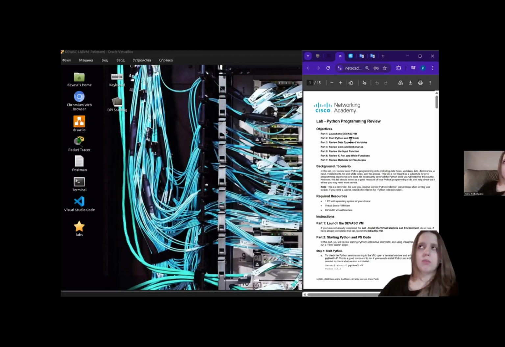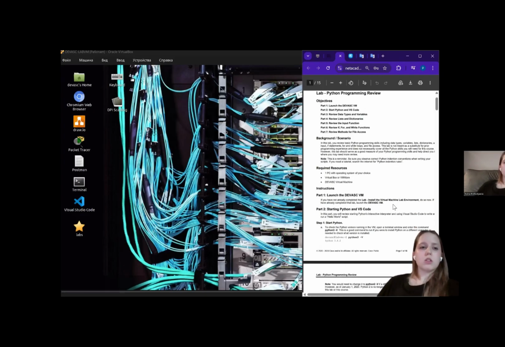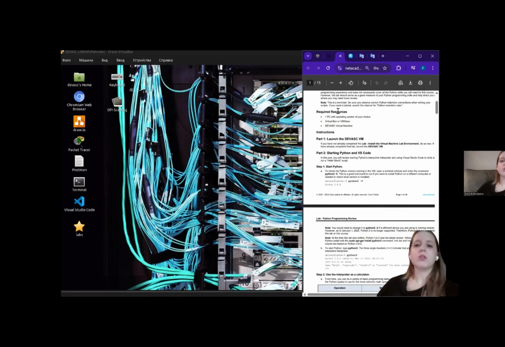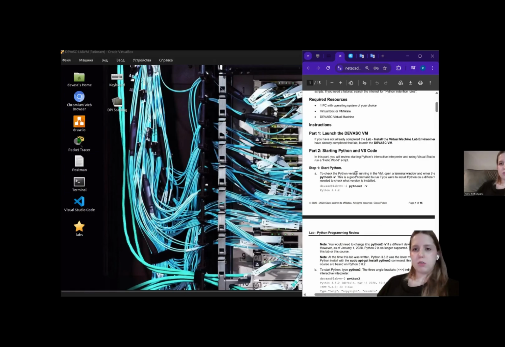So, as you can see, today we will review basic Python programming skills, like data types, variables, lists, dictionaries, input statements, if statements, for and while loops, and so on. So let's do it. I've already launched my virtual machine and set up the demonstration. So that was the first part. The second part is starting Python and basic code.